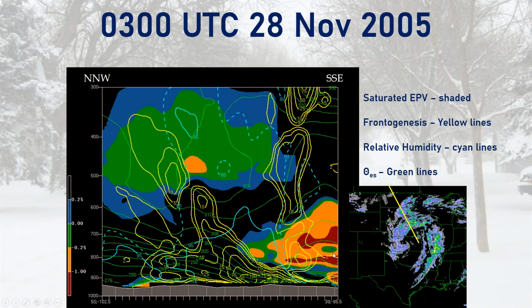And so on this cross section, you have frontogenesis in yellow. You've got EPV shaded, anything less than 0.25, so either weakly stable, and once you get to the greens, it's below 0, so it's symmetrically or convectively unstable on there. And then the blue is RH, and anything less than 80 is dashed, and 95 is solid. So you've got saturated air within and above our warm front here. This is our warm front sitting right here.